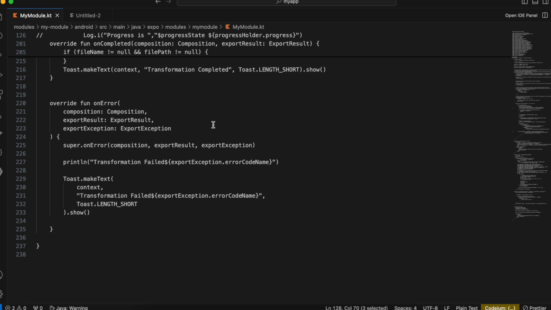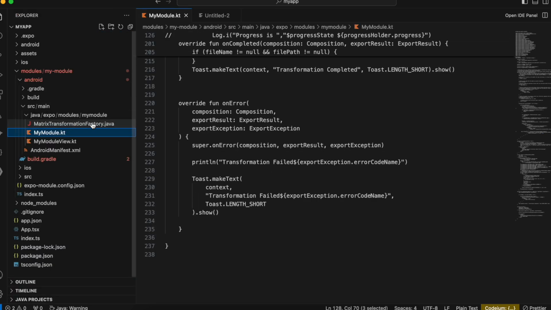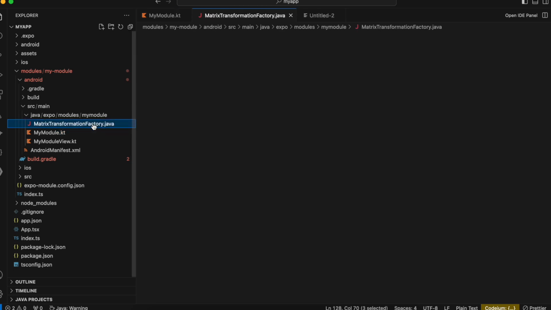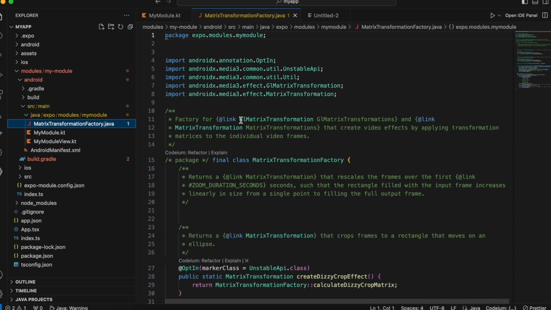So yeah, that's it for this file. The next thing you have to do is, I have created a Java file. Now you can create a Kotlin file as well if you want to. The reason I have created a Java file, like I told you, is that I have copy pasted all this code from the Android documentation. That's why I've created a Java file.